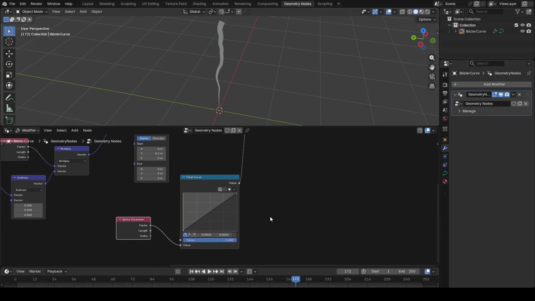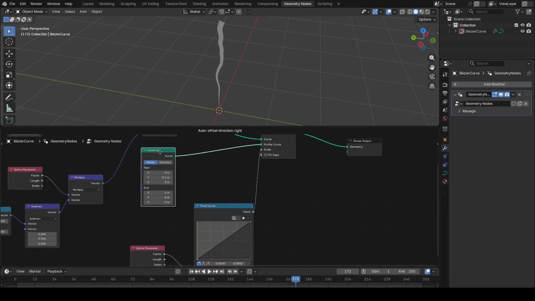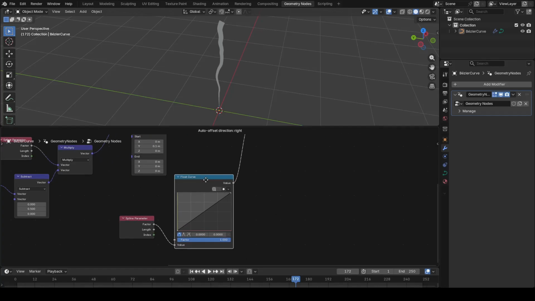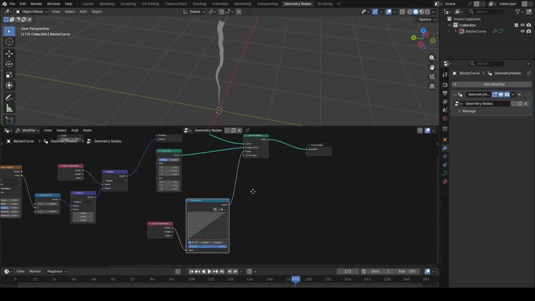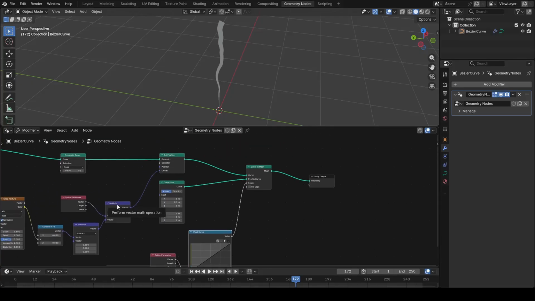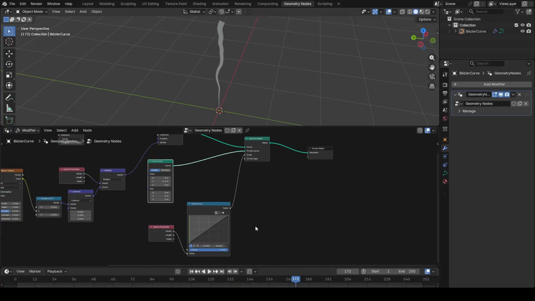If you play the animation, it will move exactly the same way as our curve was moving. We will again use the spline parameter to change the width of this curve. As you can see, the width of the plane is narrow at the bottom thanks to the spline parameter.